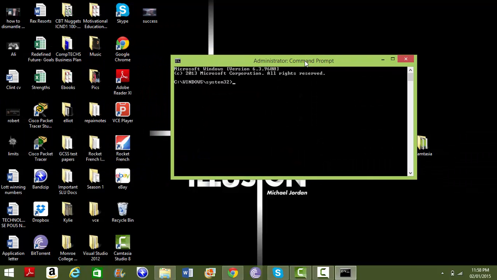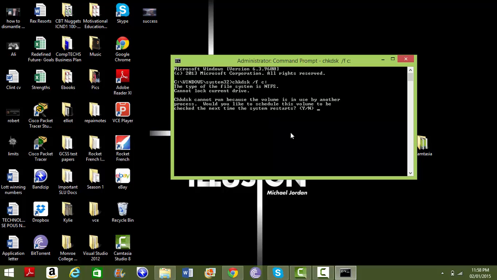Right, so we're going to enter the command CHKDSK /F, and then we select the volume or drive that we want, and this will be the C. So we enter C, and then you must put the colon after the C. It is very important. You go ahead and press enter, and then you will see it run.